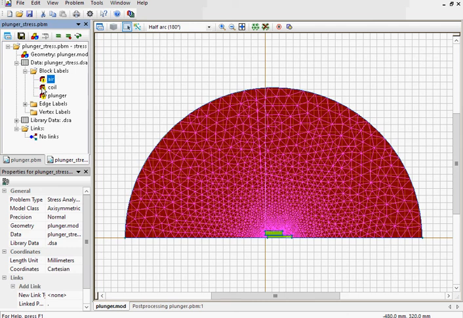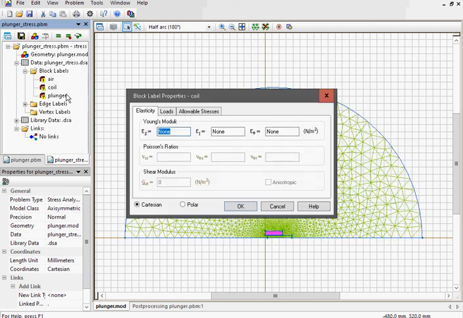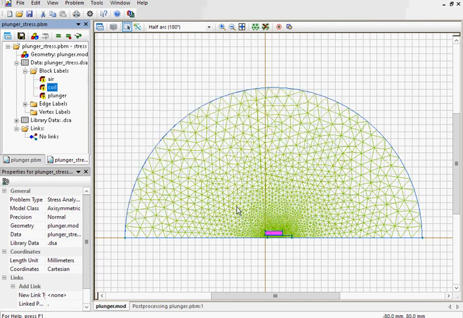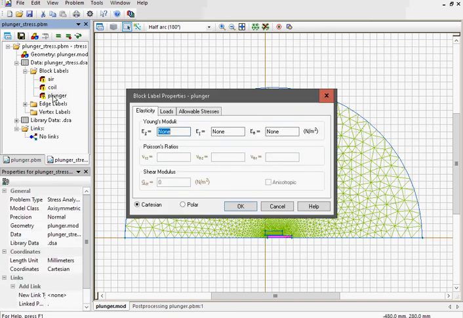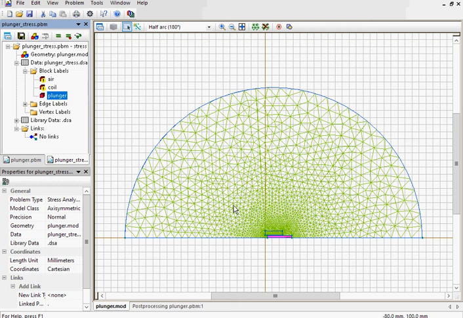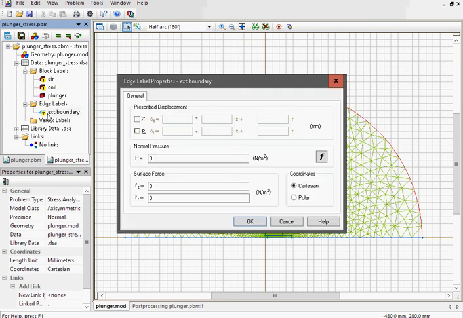Well, and also I'm not interested in the stress in the coil. So for the coil I do not specify any data. For the plunger, which is made of steel, the Young modulus is 200 gigapascals and the Poisson ratio is 0.3. Okay. The external boundary has no physical meaning in stress analysis problem. Again, I open the label properties dialog and do not specify any values. Just click OK.